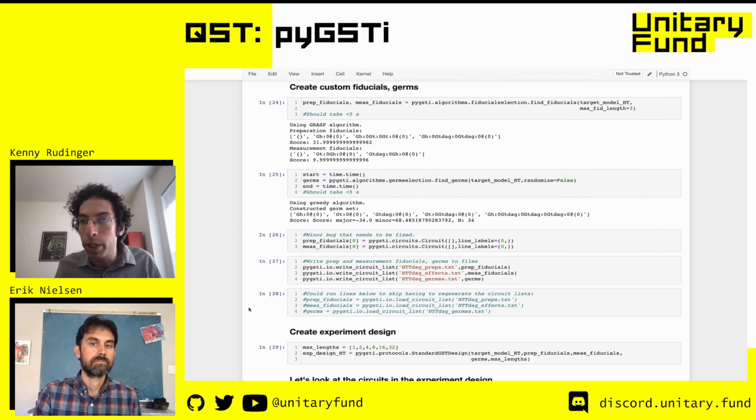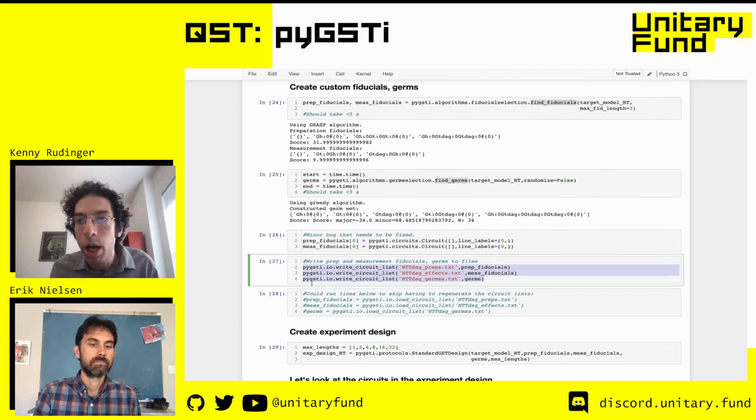And so for the pre-existing model packs, we already computed those. We know what they are. If we don't know them, though, conveniently pyGSTi has fiducial selection and germ selection routines that will tell us what the fiducials and germs should be. And once we have generated them, we can just write them to file, so we can email them around and load them in another session. Or if our laptop crashes right after we've generated them, not all is lost.